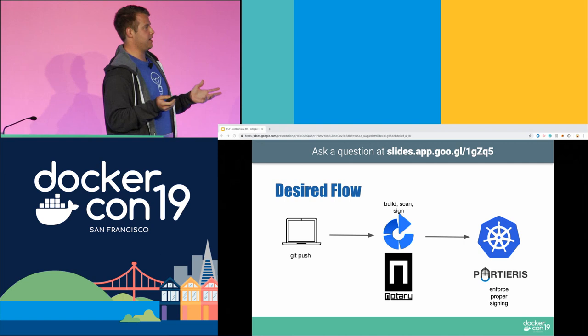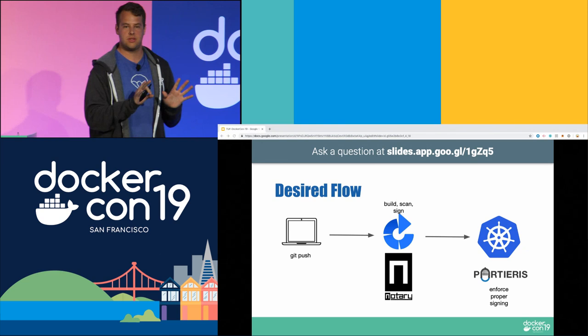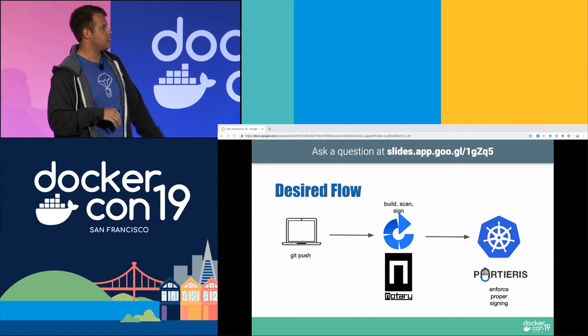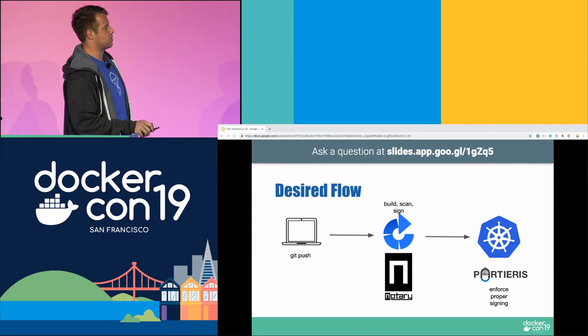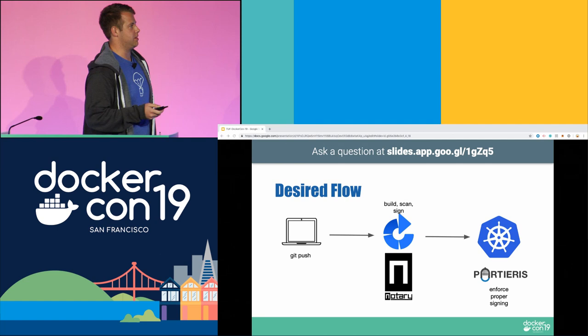So basically our desired flow is a developer pushes, our CI tool, which is Atlassian Bamboo, builds, scans, and signs using Notary. Then the deployment aspect is into Kubernetes, and we enforce it with this awesome open source tool from our friends over at IBM called Portieris. I think Portieris is Greek for the word gatekeeper. So Greek nautical terms are all over this community, and that is one of them.